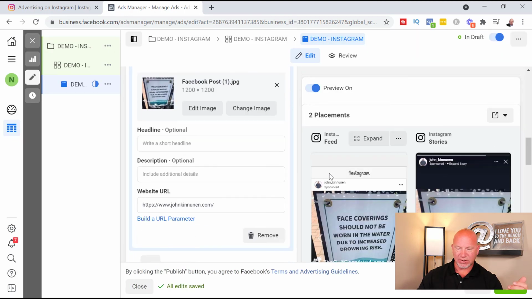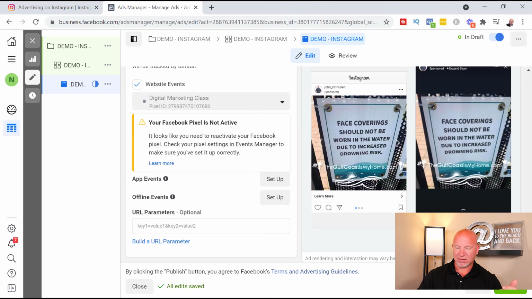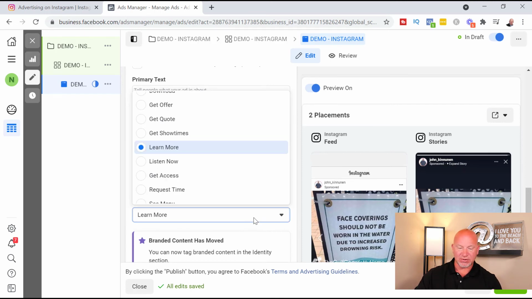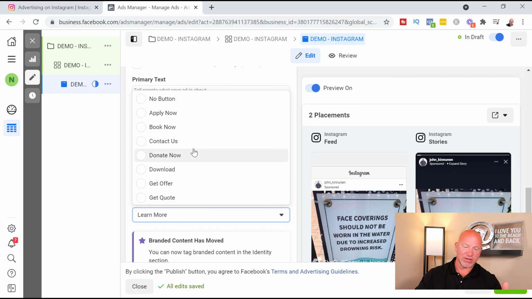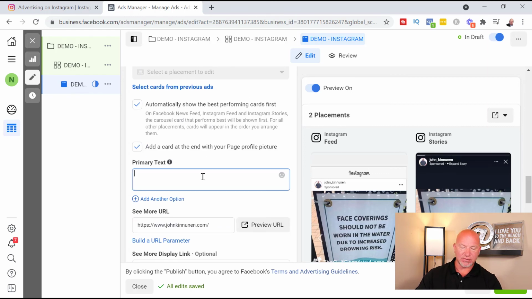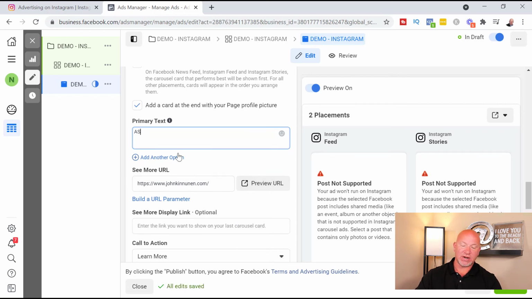And then it's going to show you what it looks like. So this is what it's going to look like in a story. This is what it's going to look like just in the news feed as you're scrolling through the news feed. Okay, and so next, there's different buttons you can make this say: learn more, listen now, get showtimes, get offer. I always just leave it at learn more, and this is where you're going to create your text, whatever it is you want your ad to say.